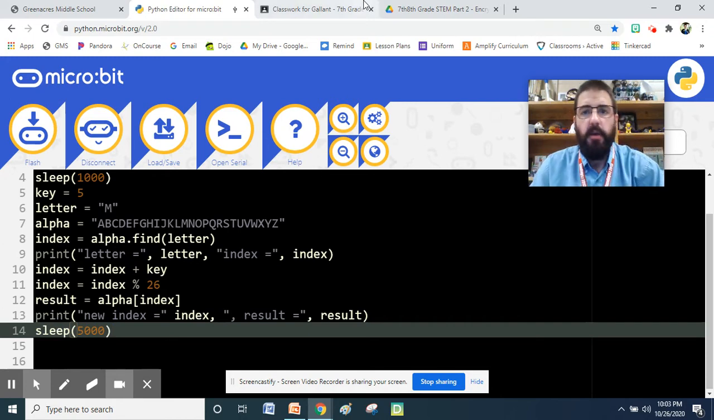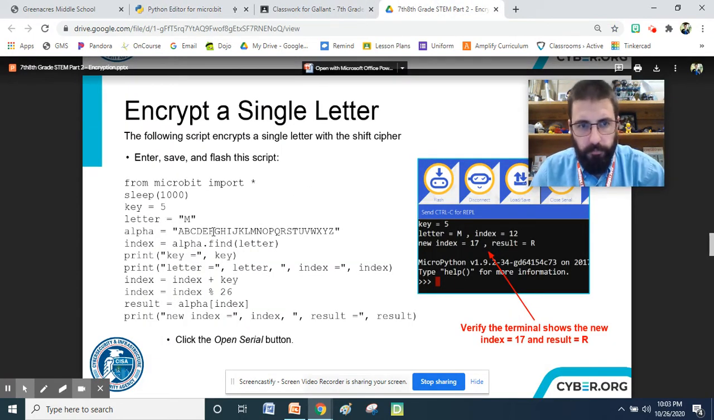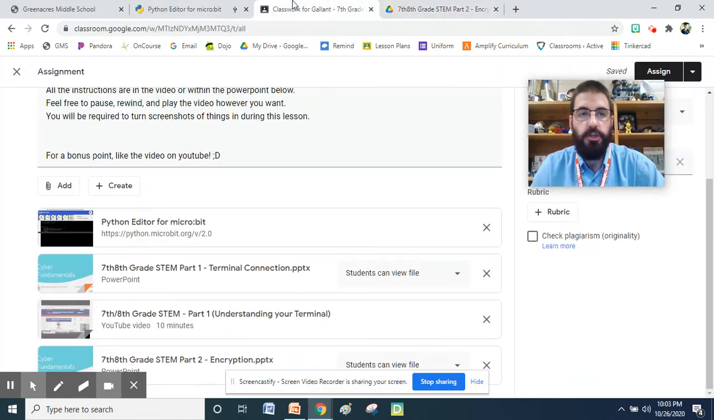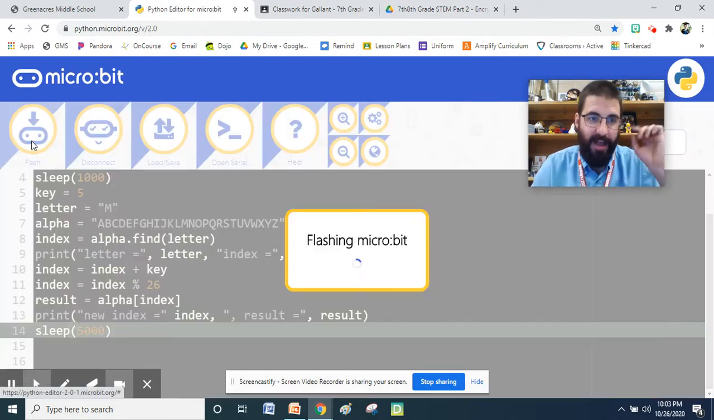Okay. So before I run this program, I took M. I did a shift or a key shift of 5. So 1, 2, 3, 4, 5, which means M should come out as R. M should come out as R. So let me flash it.